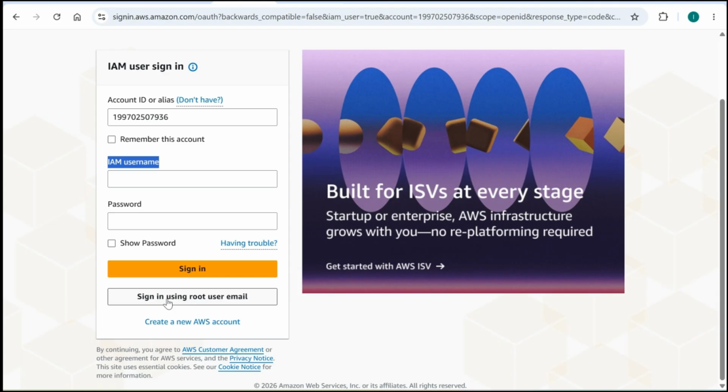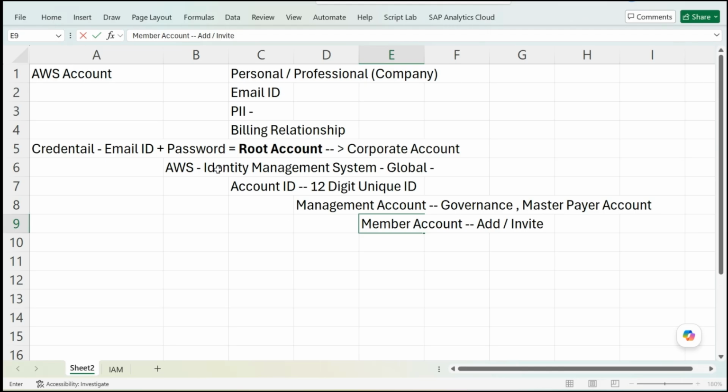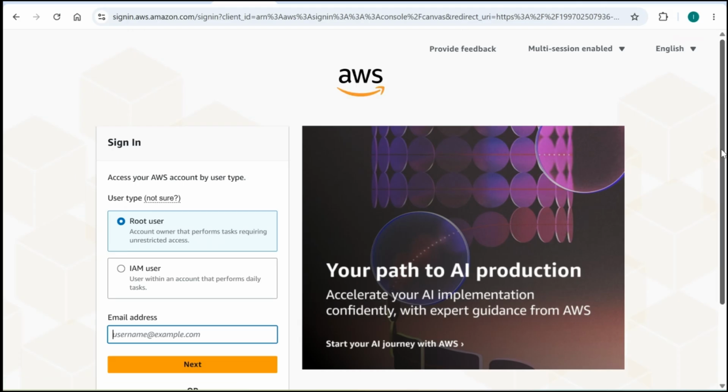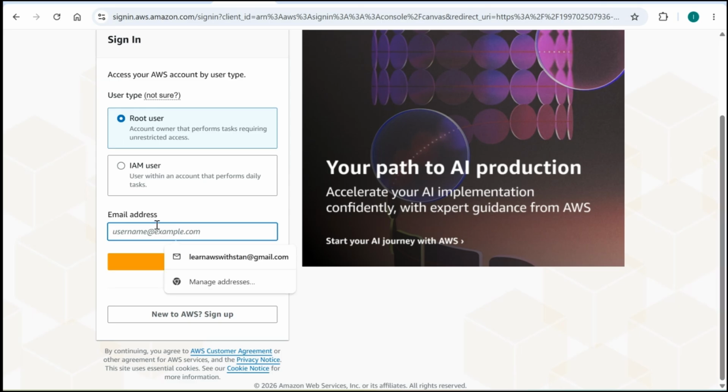There is another option called sign in using root user email. So this is the account which I am talking about here. The root account is a specific account at the AWS account level. For each AWS account, there will be a root account, which is a unique ID that we use for creation of the AWS account. I created the AWS account using this email ID, so this email ID and the corresponding password is called the root account.